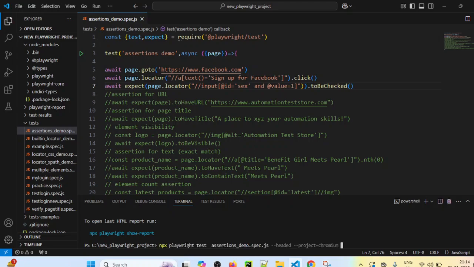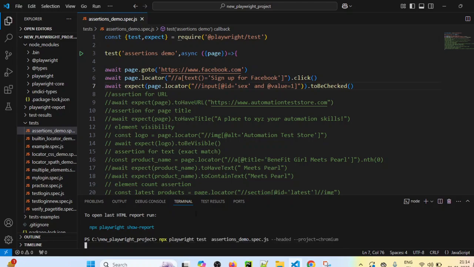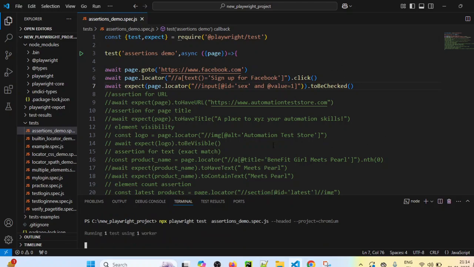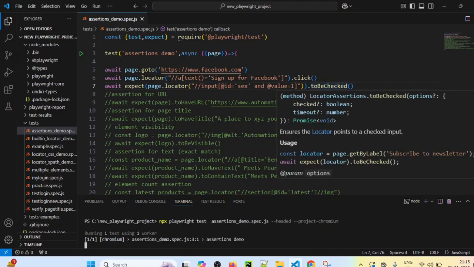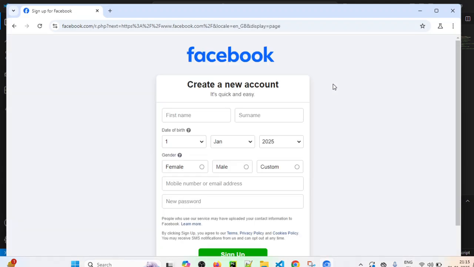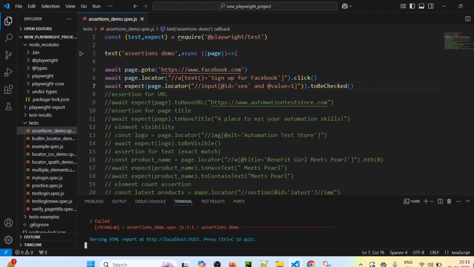So let's execute this test case to understand it. So I'm just launching this. It will launch the browser, it will go to facebook.com, it will click on the sign up button, then it will open the registration form. It will check for the female radio button, whether it is checked or not. But it is not checked, so it will fail the assertion. So if you see, now it is opening this registration form, but the test case will fail. If you see, one failed.